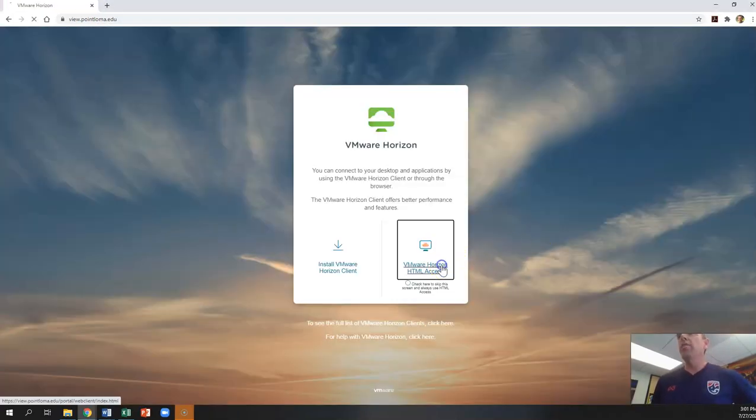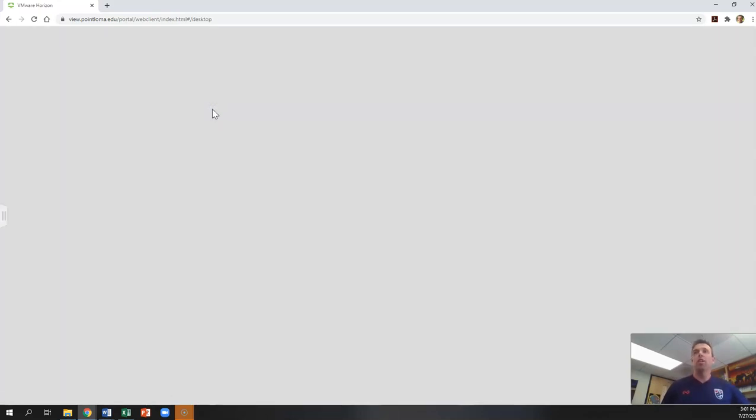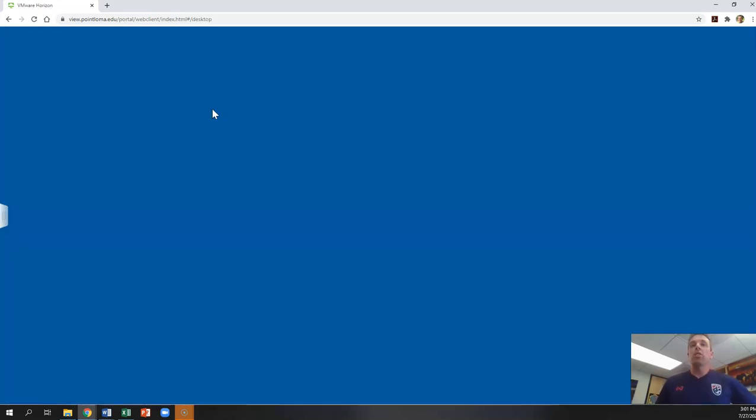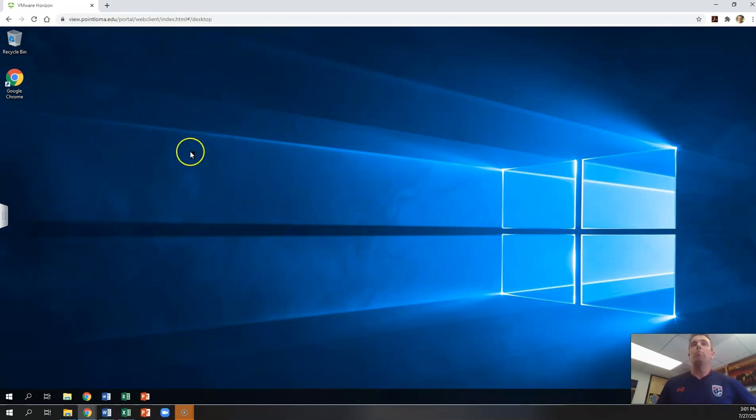When you click on this, it's going to take you to a login. I've already logged in, so it bypassed that here, but all you're going to do is use your Point Loma login name and then your password, and then eventually that'll get you to here. This is where you can then click on Computer Lab for student. And what you're going to see in a second is that you are now at a desktop, the virtual desktop on Point Loma's computers.